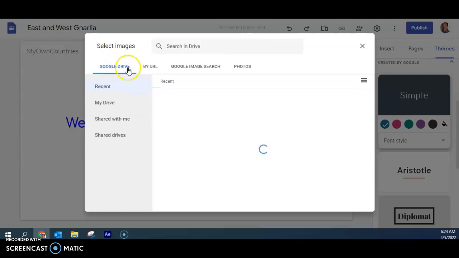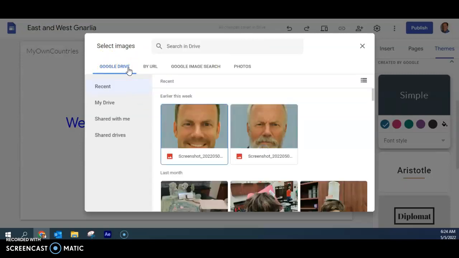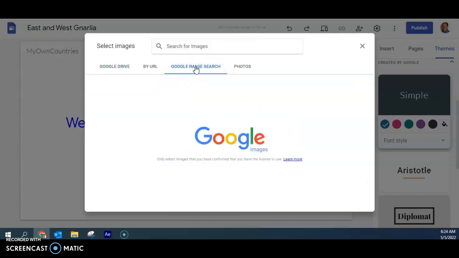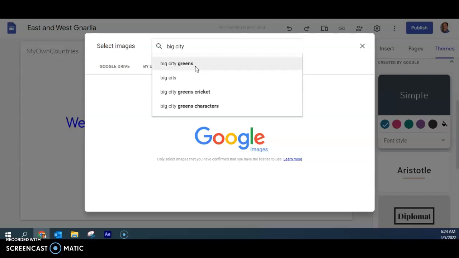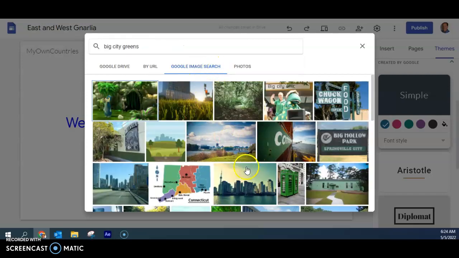I can either get it from my Google Drive, which you'll have images in your Google Drive. By URL, that's like if you right-click an image on the internet and hit copy image address, that's what it would be. Then it would put the image here. Or you can just search for an image. If I was going to search for a big city, then I could find all these images here, and most of them are free use images, so you can feel free to just use them as you would like. And this is Google Images, so there's a lot of them.